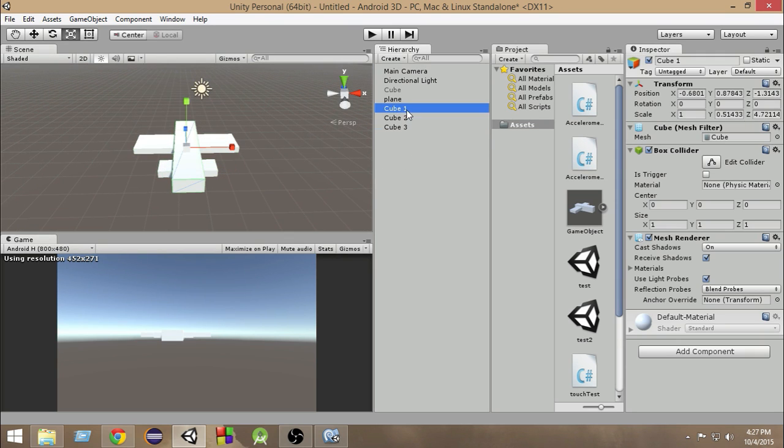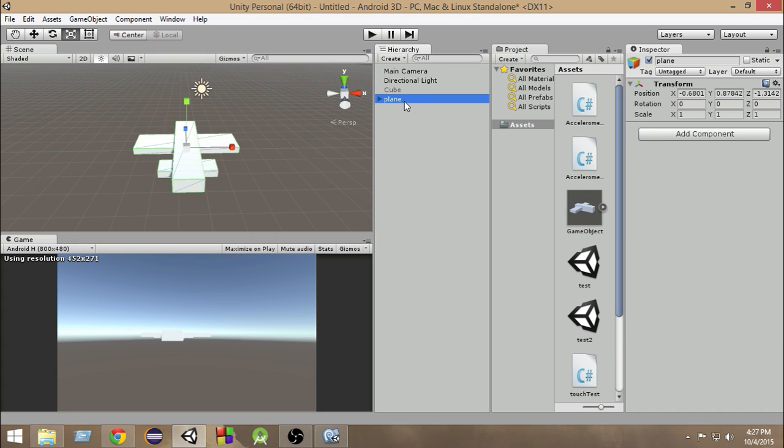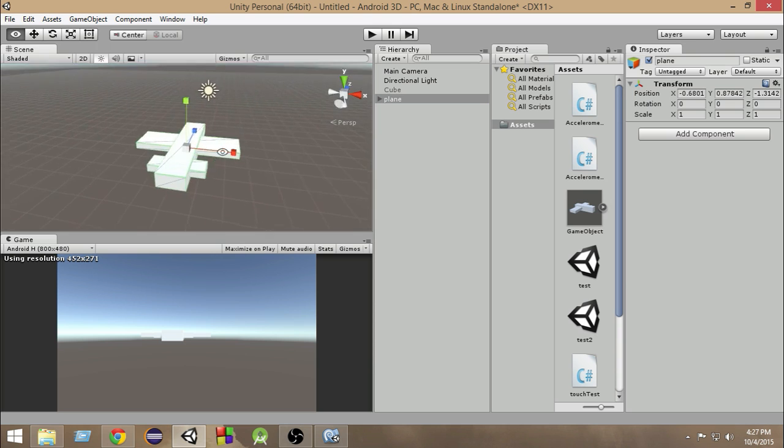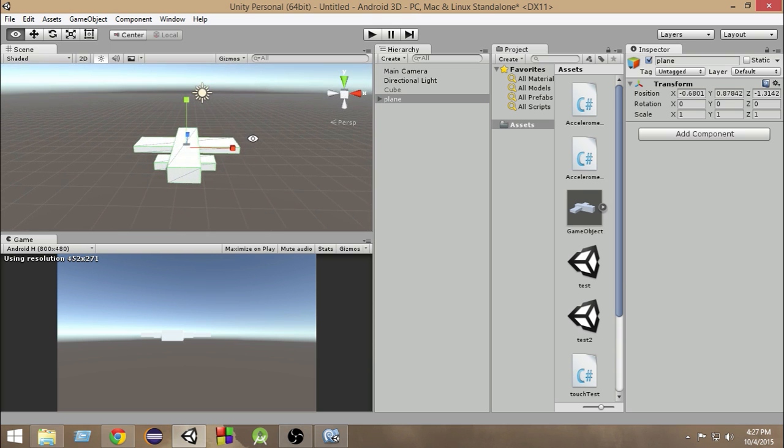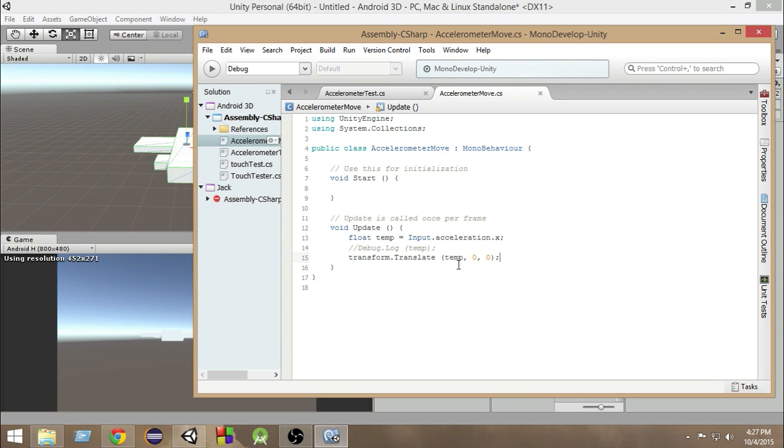Now we're gonna select all these cubes and move them inside this plane. So here we have a plane. Okay, so now we're gonna rotate this plane using accelerometer input. We have already learned how we can move anything by using the accelerometer input, using the transform.translate function. So let's try to rotate this plane.